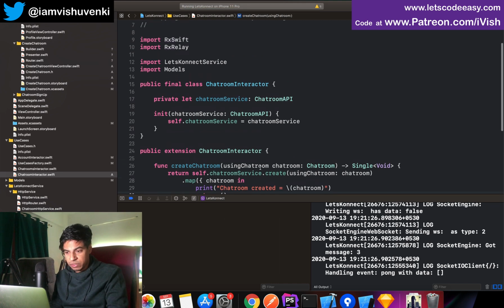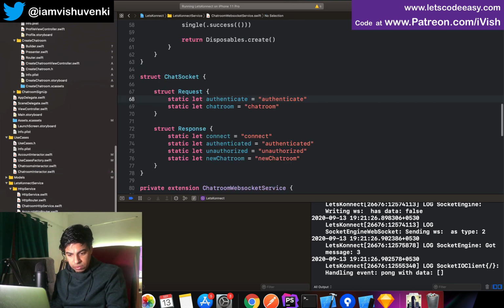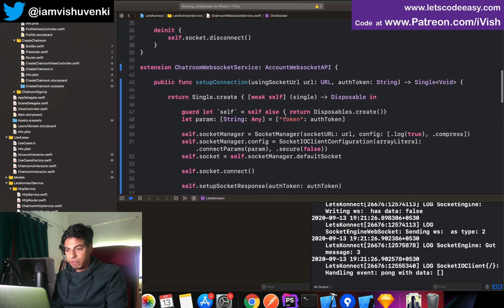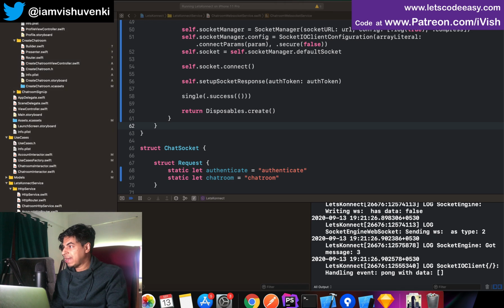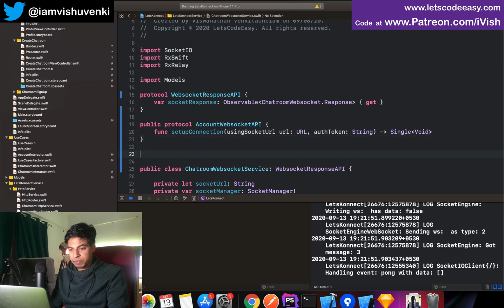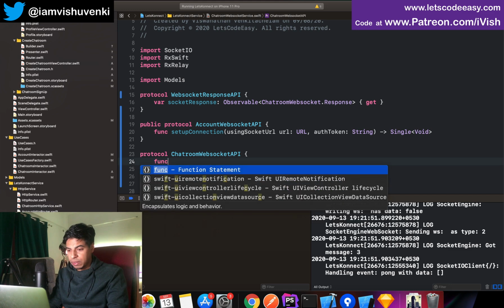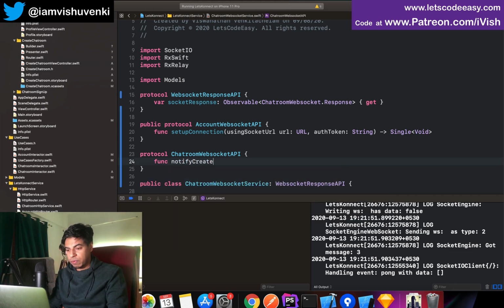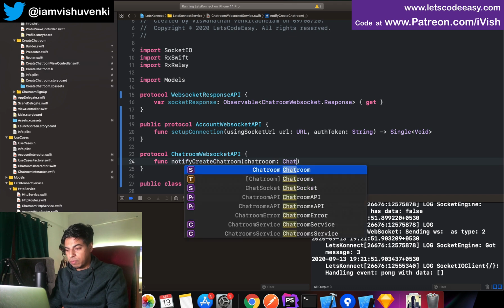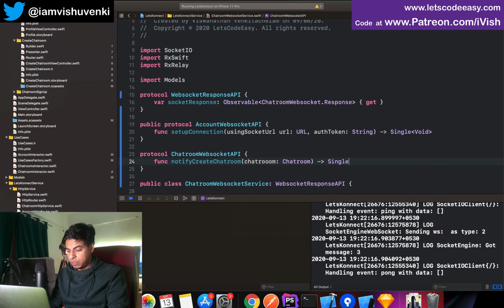So for sending this, first thing first, we need to define an emit function over here. We just had the setup connection over here, but we did not have anything to send a notification. So I'm going to add one more function. Before that, I'm just going to include a protocol here. Like we have something called account WebSocket API, I'm going to create one more protocol called Chatroom WebSocket API. This is going to have currently a function to notify create chatroom. Whoever it is, this can send the chatroom creation notification, and it will be sending the chatroom object itself to whoever is subscribed. So this is the function we are going to use to send a notification through the WebSocket channel.